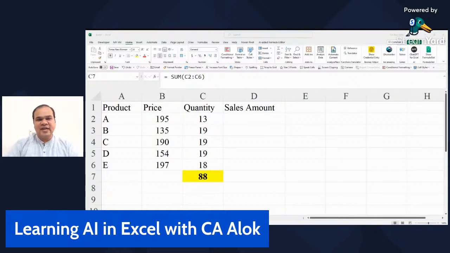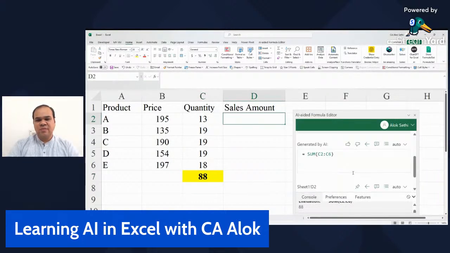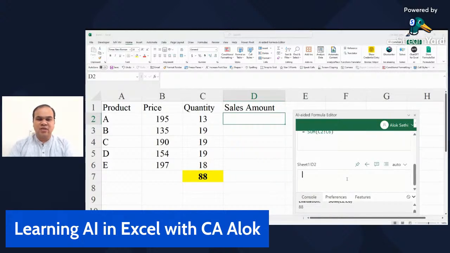Okay, so we have got 88 as the sum of the quantity. Now we want to calculate the sales. In the next example, I want to multiply the price with quantity and give the result in cell D2.